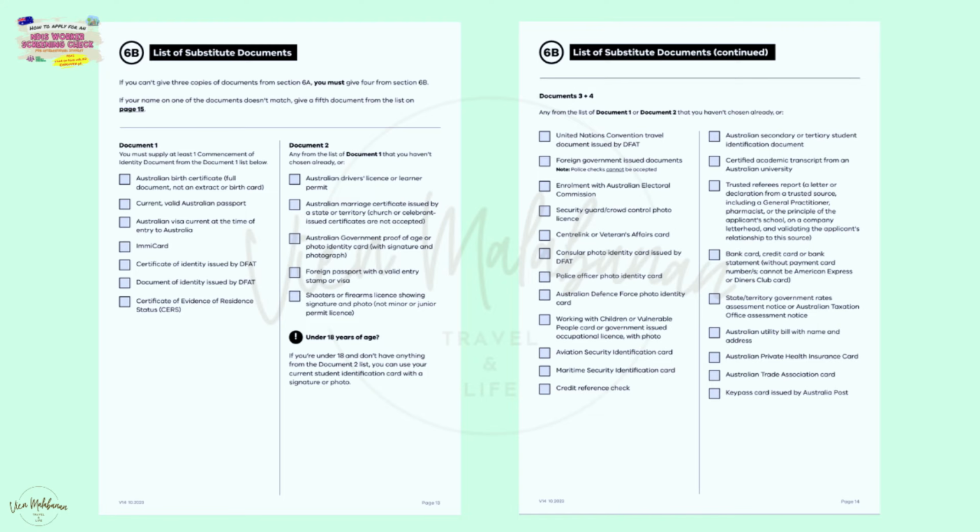What I provided when I applied was my foreign passport linked to my visa grant, working with children ID card, my student ID here in Australia, my Australian debit card, my Australian private health insurance card, a foreign government issued document which is my Philippine driver's license. In total, I have submitted 6 ID documents to be safe. By the way, make sure that you use the latest version of the NDIS application form.